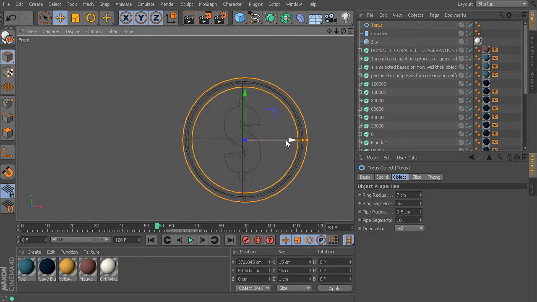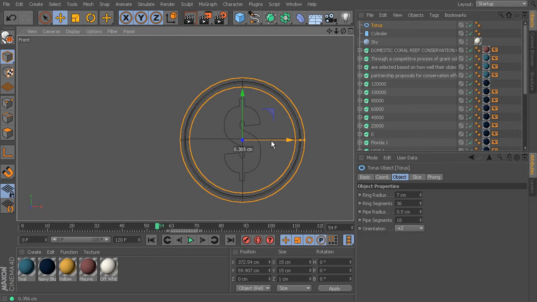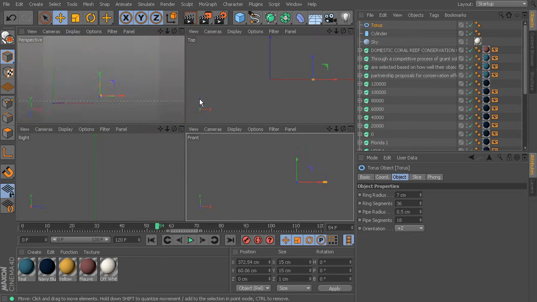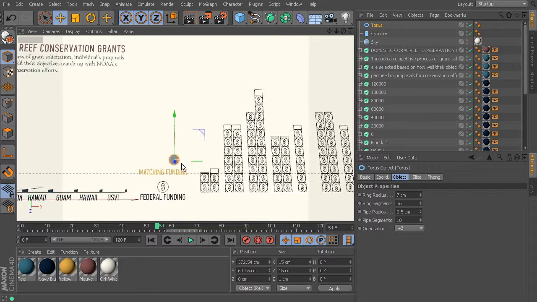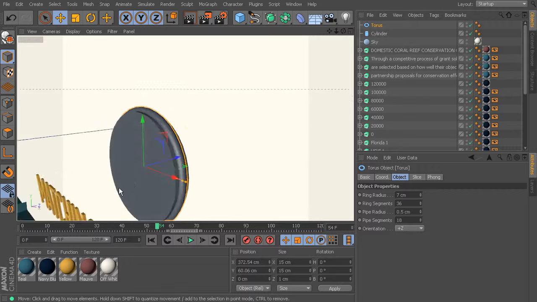Okay, that's looking pretty good. Let's see if we can get this to match up just a little bit better. There we go. Let's jump back out to our perspective view and see how this looks now.